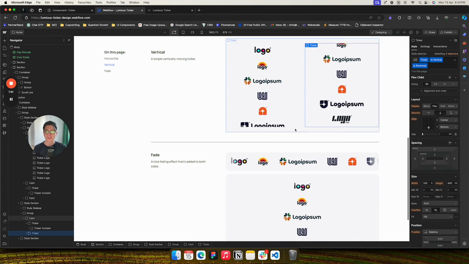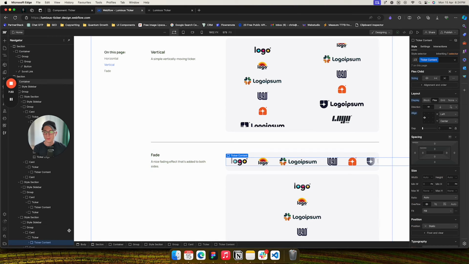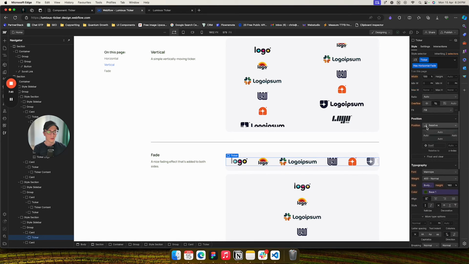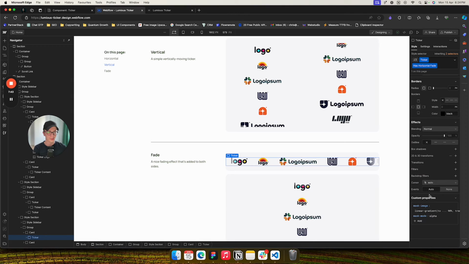Now for the very last example, which is fade right here, I'm using a CSS technique called mask image. So with this ticker selected, if you go to the style and scroll all the way to the custom properties, all the way to the bottom, you're going to see two properties: mask image, which will basically be just a gradient, and then mask mode set to alpha. This gradient just goes from white to black, and because we have alpha, it's looking over this black and white to make this fade.